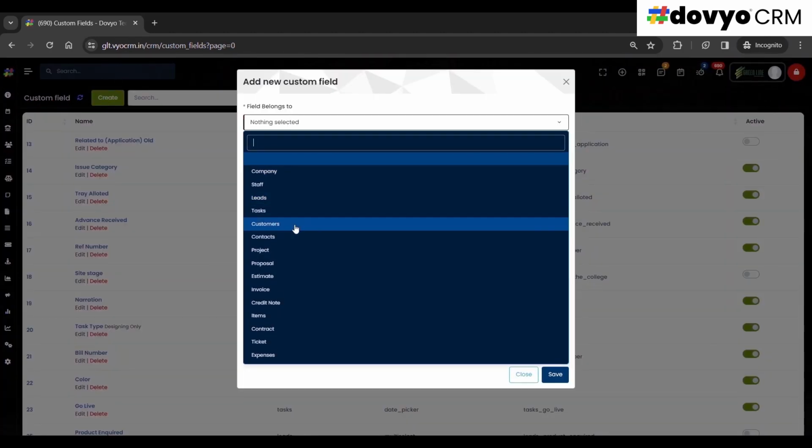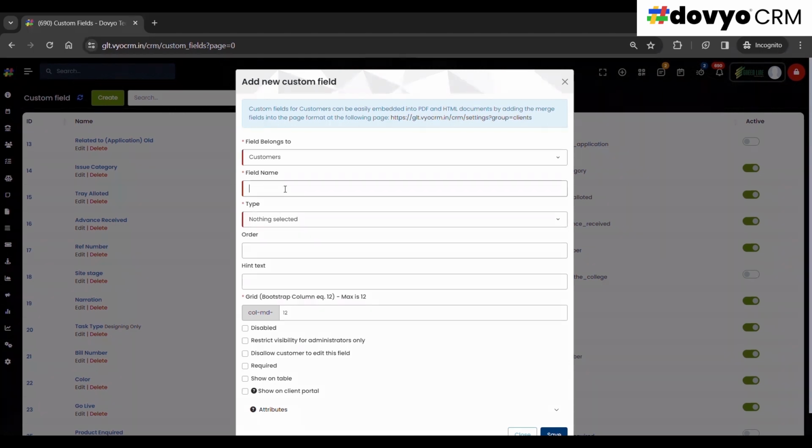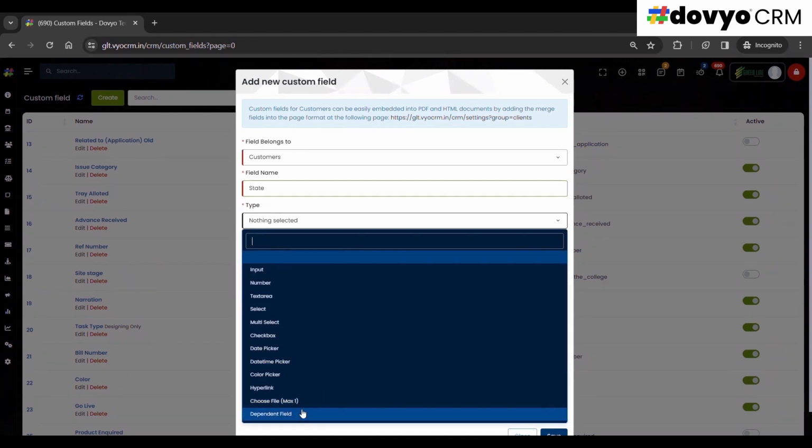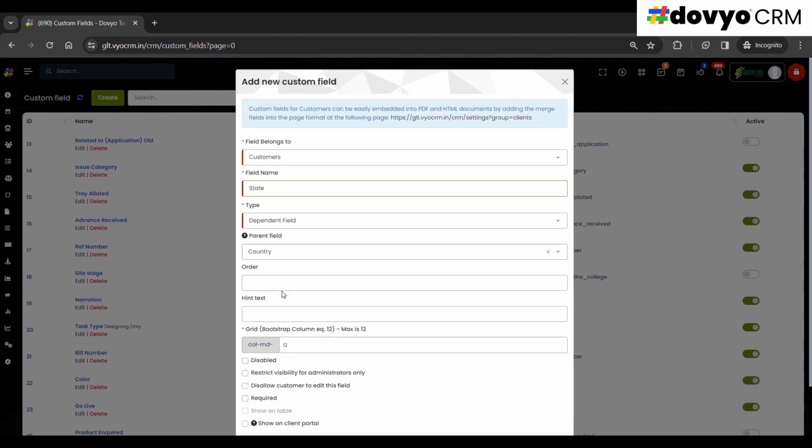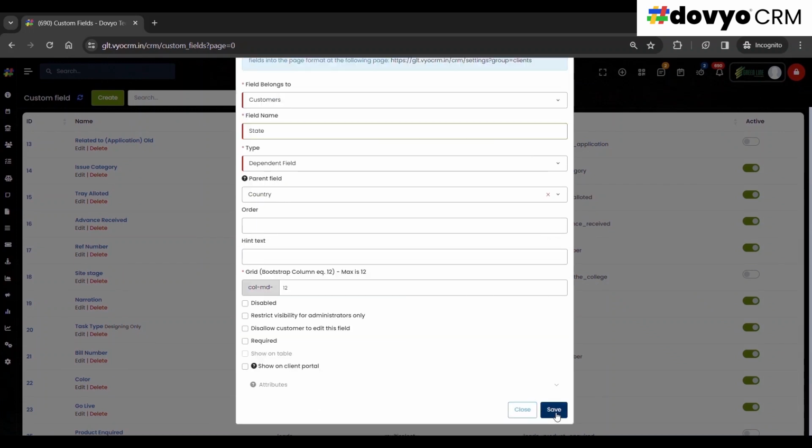This field belongs to the same customer's model. So the field name I would like to give is state. Okay. So type as, once again, dependent field. In the parent field, I would like to type in country, which I created earlier. So yeah, I get it here and I select it. This order speaks of in which order it has to be displayed. Alright. So then scroll down, hit on save.